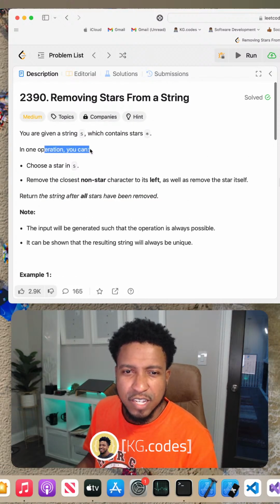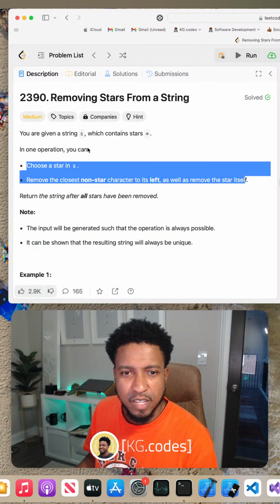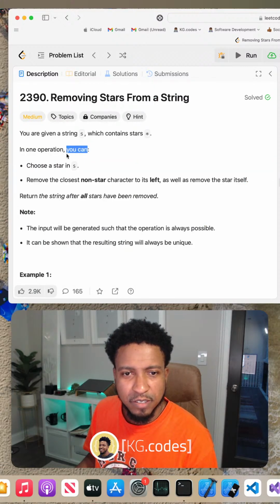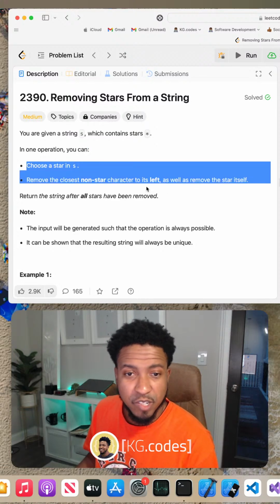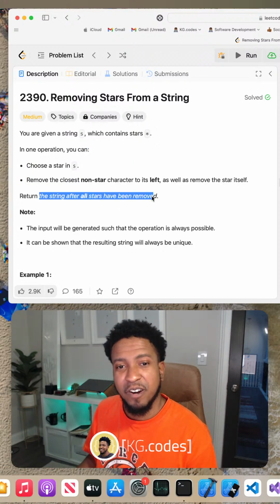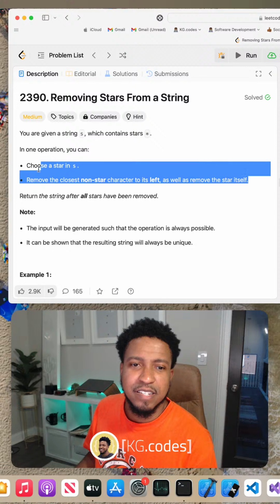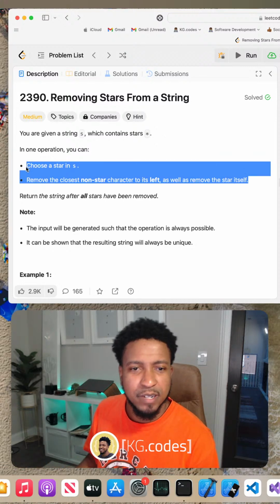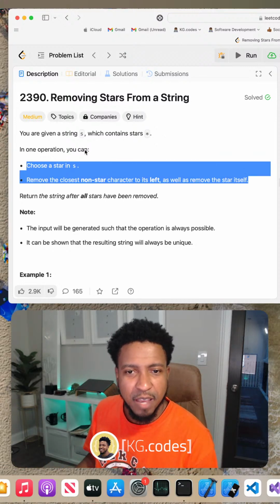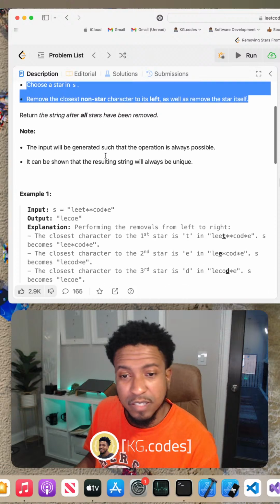So I don't even know why it says you can. It just seems like it wants you to do this. It should just say you should, but whatever. So they want you to return the string after all the stars are removed. Or I'm guessing it's saying this is the only operation they're allowing you to do. I guess that's how they're phrasing it.